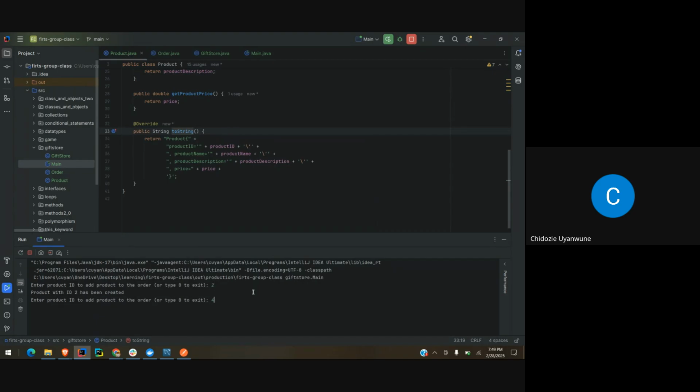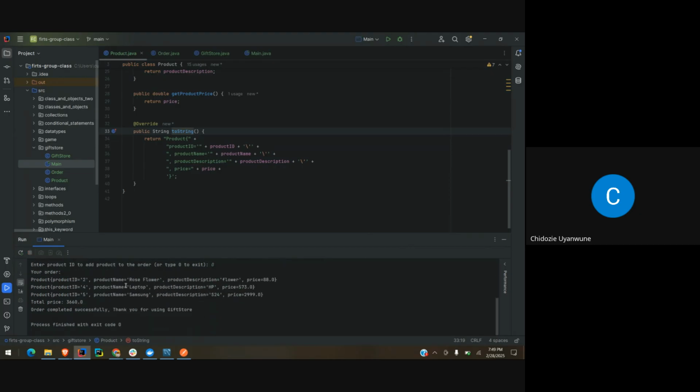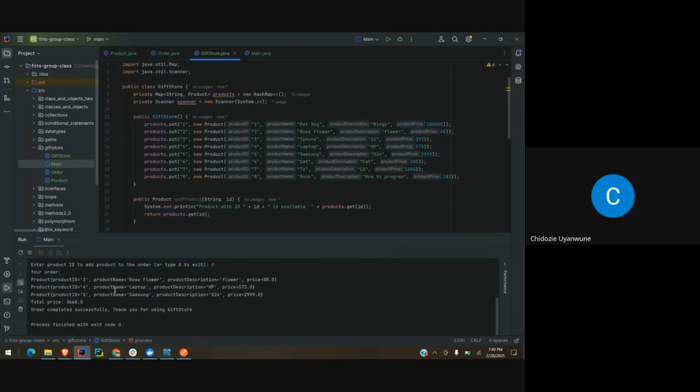So product 2, product 4, product 5. Let's say we add 19. It will tell us product 19 not found. We add 0. It prints all the products. Where did we create it? Product 2 is rose flower. 4 is laptop. 5 is Samsung. And then it calculates everything and sums it up for us here as our total price. Then tells us order completed. Thank you for using gift store. Does this make sense?